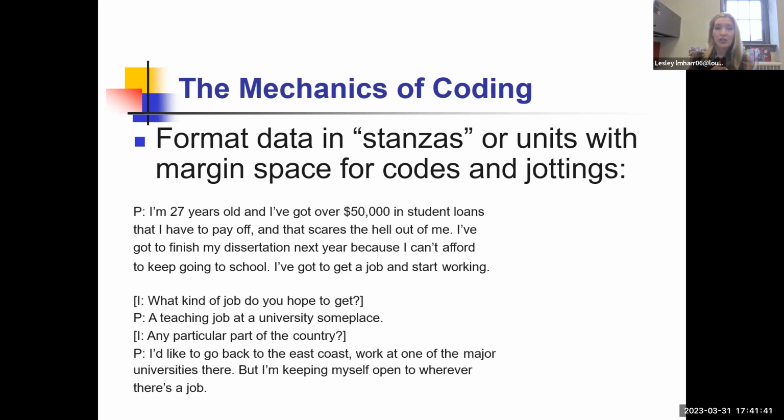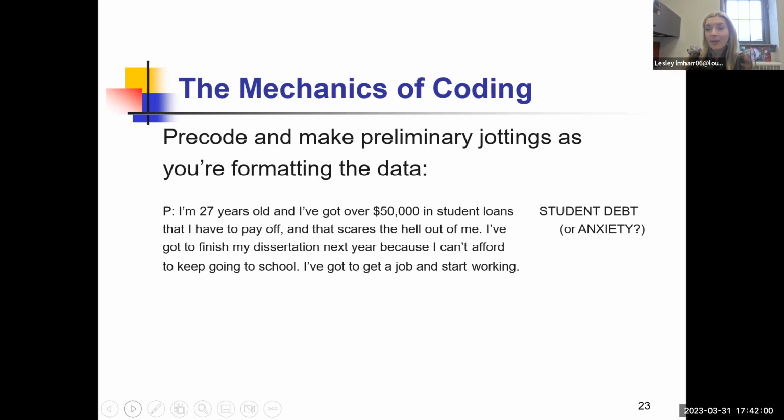So the first thing you want to do is format stanzas. I've already pre-formatted that transcript for you, but you really want to give yourself space. To the left, you will see the transcript, and to the right, you will see a giant text box. You want to format it so you have a place to take notes. You want to engage in what's called a pre-coding exercise, so you want to read through the entire transcript and the entire interview.